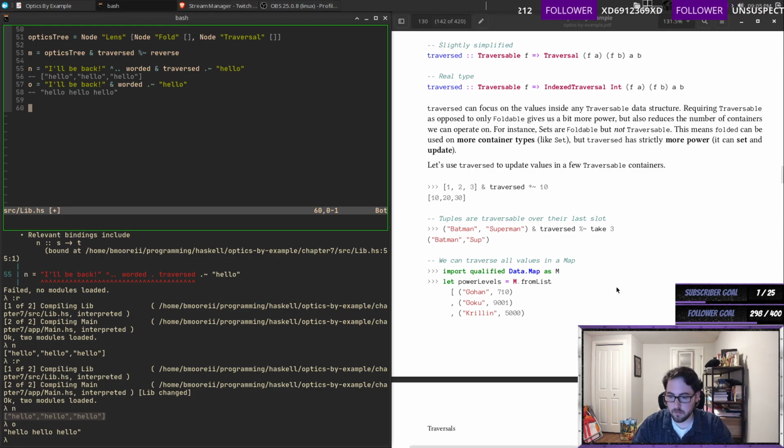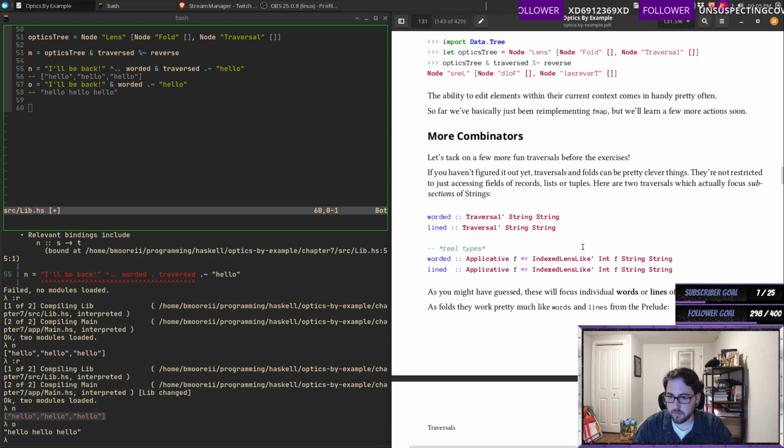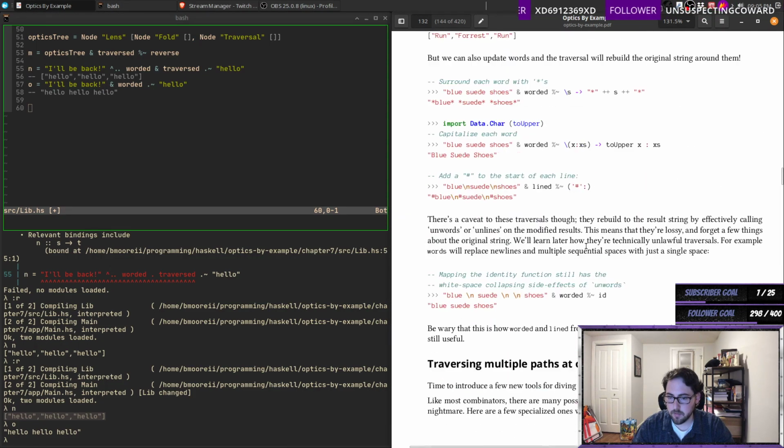Okay. So we've got to scroll back down, looking at combinators. So this one is just like a capitalization function. I actually think there's a function for this. I want to go look it up now.